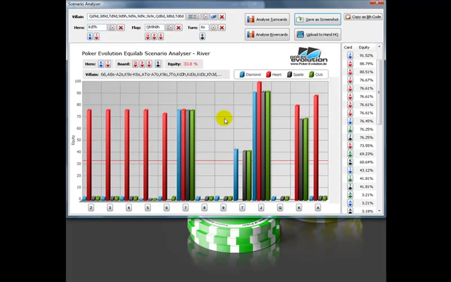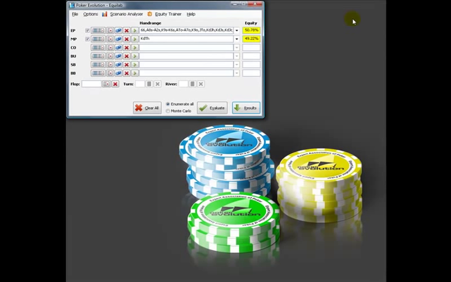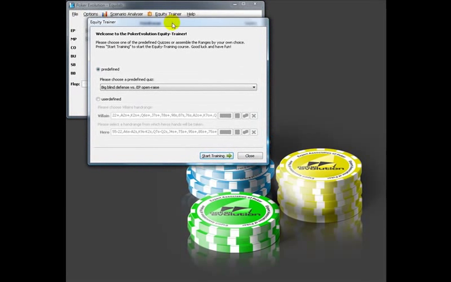So that's the scenario analyzer, which is quite a good tool in our opinion. We're going to, of course, enhance it and work with it more to make it even better. But as said, I can't show you everything out of this program because we only got 10 minutes. Another nice feature is quite new: it's the equity trainer we developed.